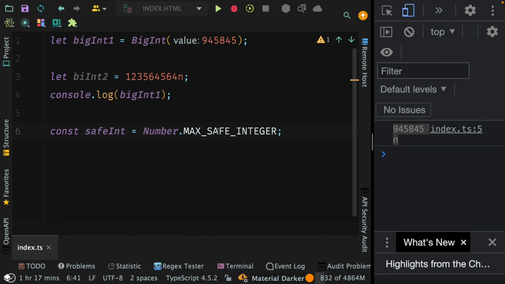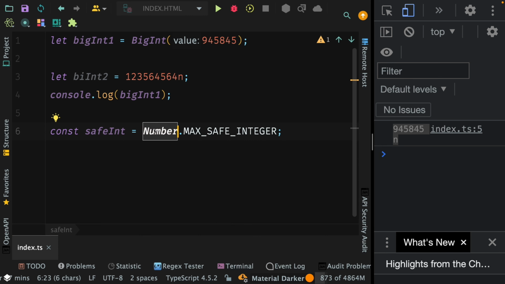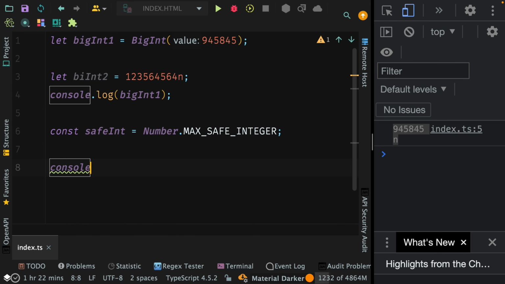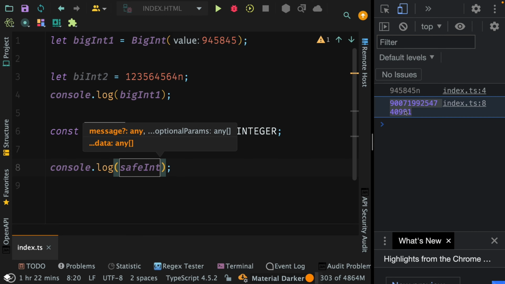Now JavaScript has this max safe integer as a constant and it is there on the number object. This constant returns the maximum safe integer that is possible in JavaScript. Let me log safe_int to the console and see what we get. This is the maximum safe integer that JavaScript allows as the number type. To understand why BigInt is needed and it's not safe to work with number types, let's try adding 1 and number 2 to this maximum possible integer and see what we get.